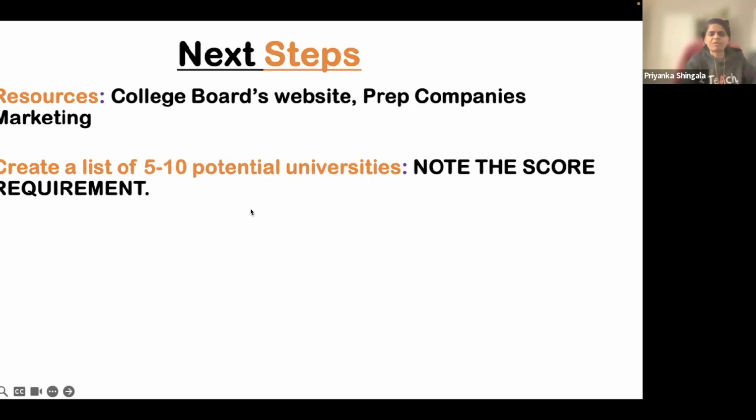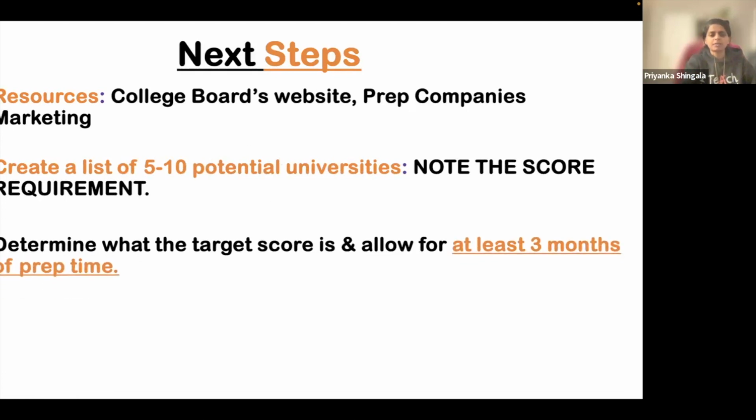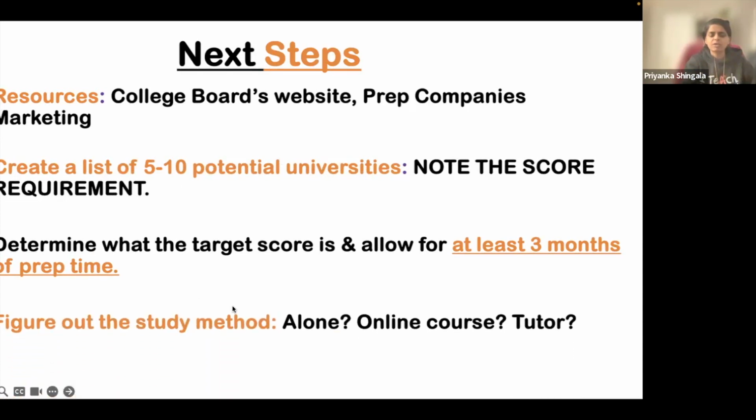Okay, create a list of universities if you have not done so. And like I mentioned, just note down what the score requirements are. That's what you really need to know. So note that down. That way you have a target score to aim for. And then allow at least 3 months of prep time. And of course, figure out your study method.